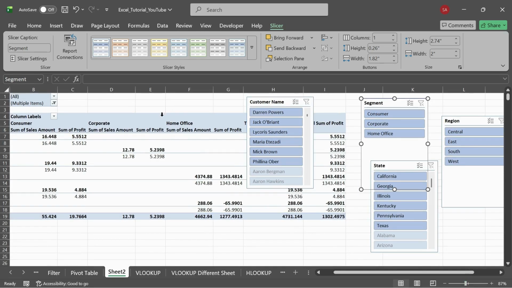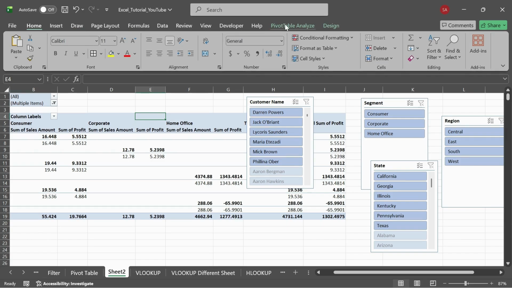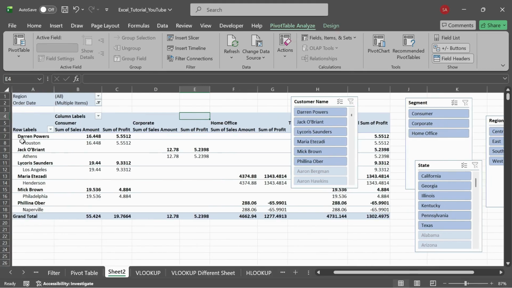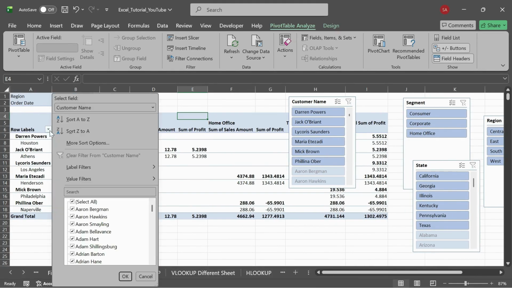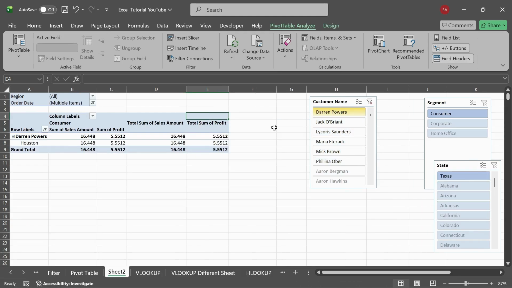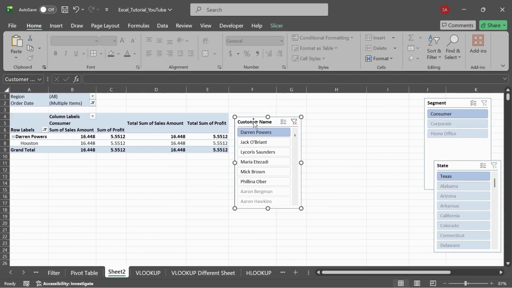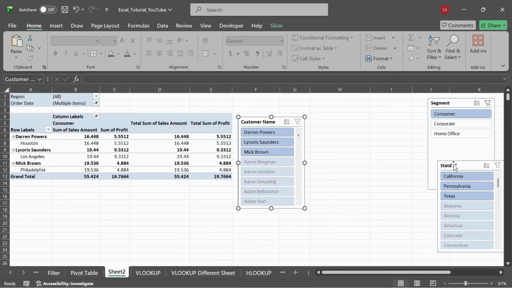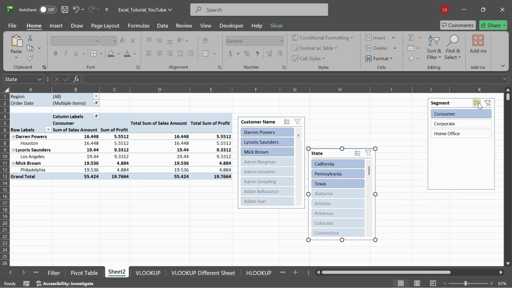Let me do one thing under the pivot table: pivot chart. If I select this customer name, my data will be filtered for it. If I want to remove or clear the filter, this is the option, right? Again, for segments, only consumer will be displayed. You can select all.